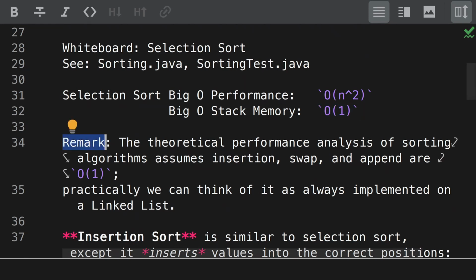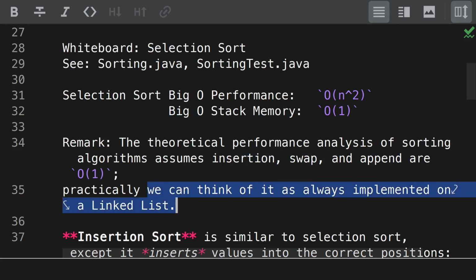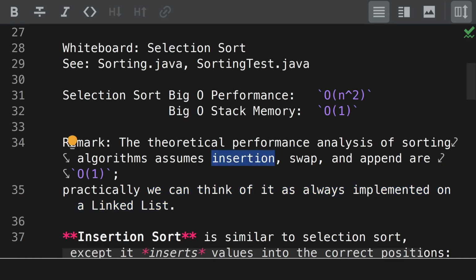Before I move on, I want to remark that the theoretical performance analysis of sorting algorithms tends to assume that insertion, swap, and append operations are always O of 1. Practically, we can kind of think of this as always being implemented on a linked list. Inserting into a linked list, we've discussed how that is an O of 1 operation, so long as you already have a reference to the location you need to insert to. Swap is the same way. We can exchange values between nodes in a linked list pretty easily. And appending to the end of a linked list is always going to be O of 1, given that we have a reference to that tail node, and we can just chain on an additional node value.